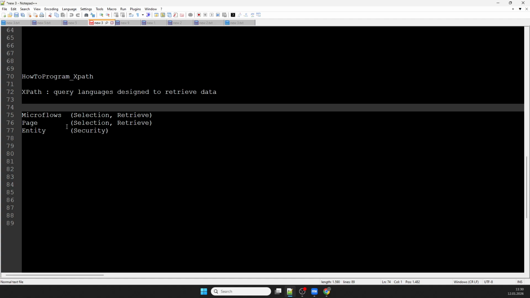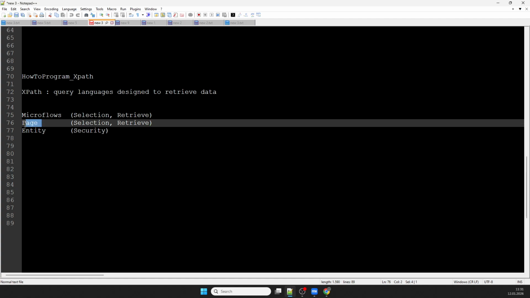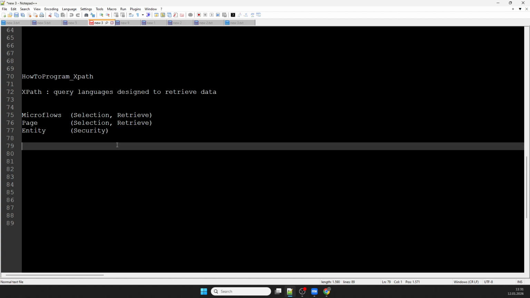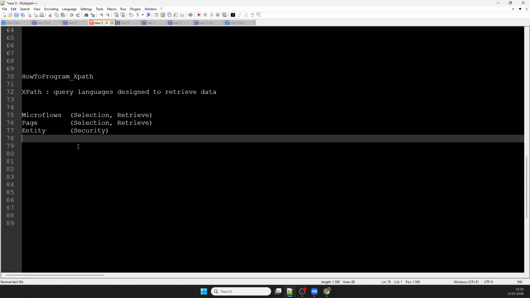There are three main areas where you need to use XPath. The first is within microflows, where you can use XPath in order to select or retrieve something from your database. It works like filtering. You can use XPath in pages again, for selection and retrieval purposes. And you can also use it in the entity access of your domain model.